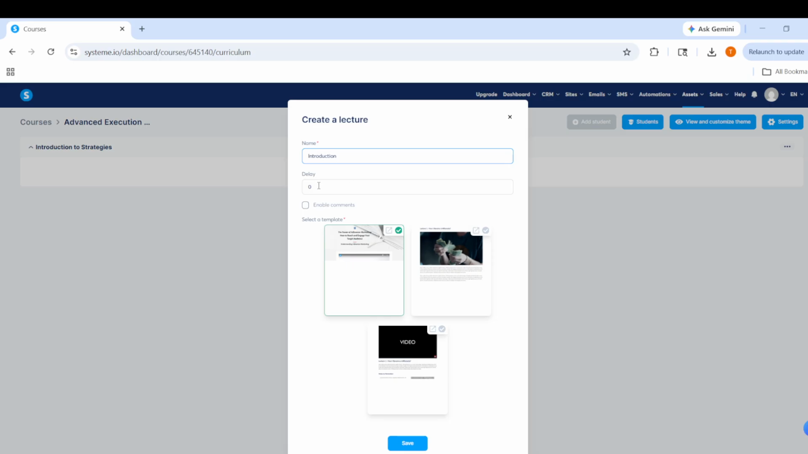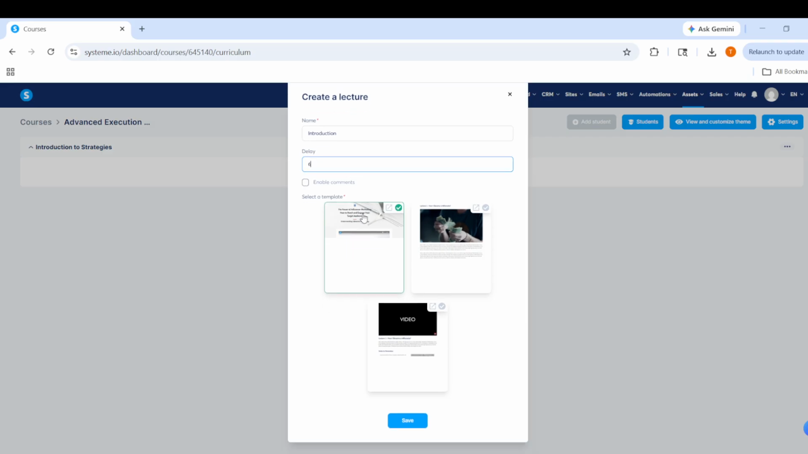Continue by adding each lecture under the appropriate module. The key idea is that lectures belong inside modules, and modules belong inside your course. This keeps everything organized and makes it easier for students to find what they need. If you are adding multiple lectures, make sure each one has the correct content for the topic of that module.